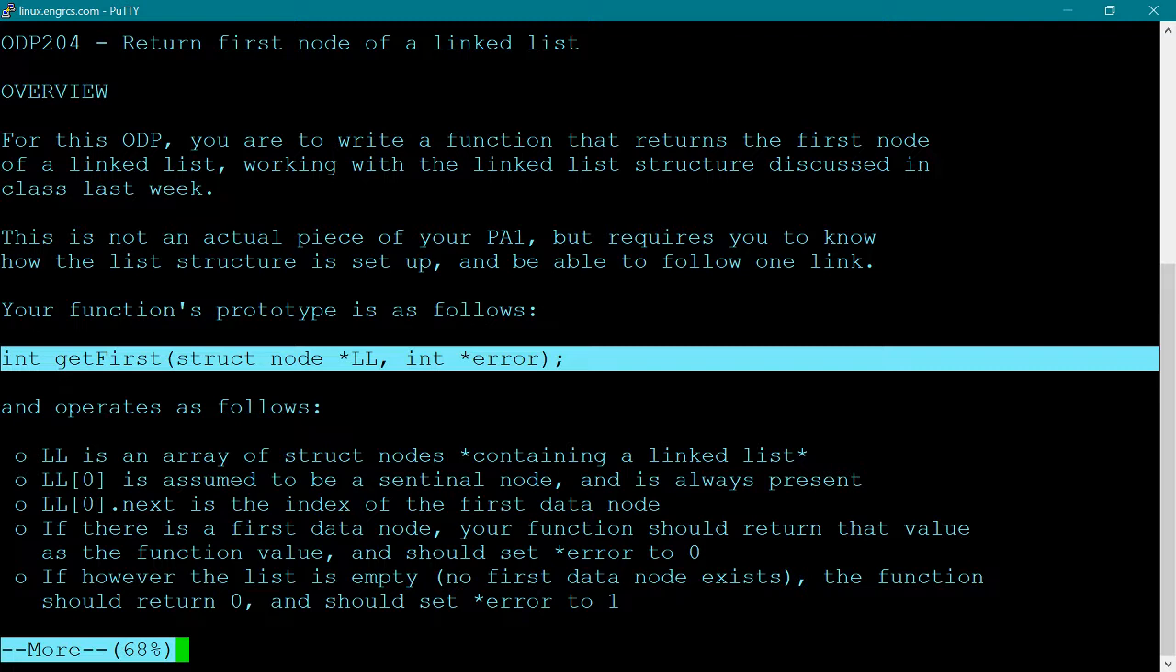So a caller can pass this a linked list, a struct node array, and it should get back the data value of the first node, or it should know if the list is empty. It knows whether the list is empty by checking the error variable. If error is set, the list is empty. If error is 0, the list is not empty, and the return value is the first data value. Does that make sense, how you use this?